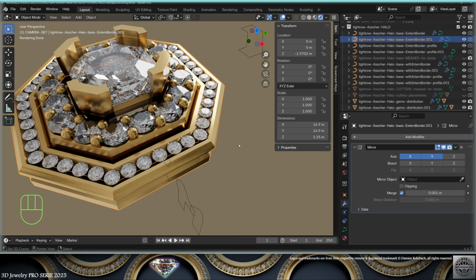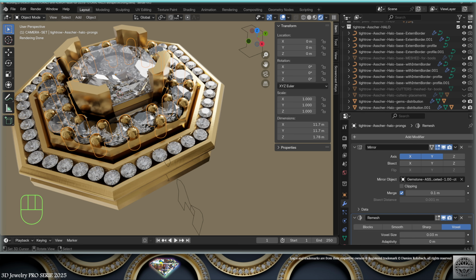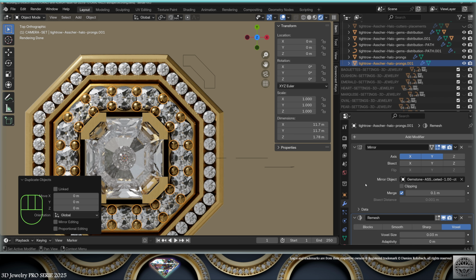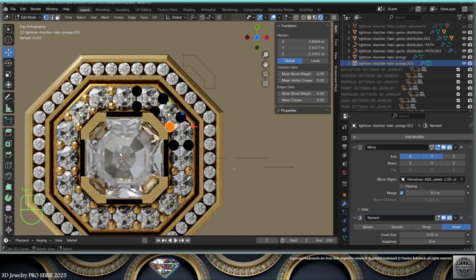Good. I explained how to customize the shape of the plate of the halo and the distribution of the gems. We need to prepare the cutters for the gems to cut their proper position inside the halo, and also adapt the position and size of the prongs for the new halo. So let me select the prongs of the first halo. Let's make a copy, Shift D. We can see we have a mirror, a remesh to avoid overlappings, very basic modifiers. And let's go to edit mode.